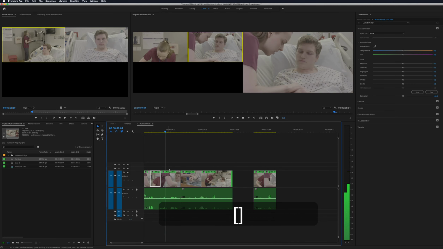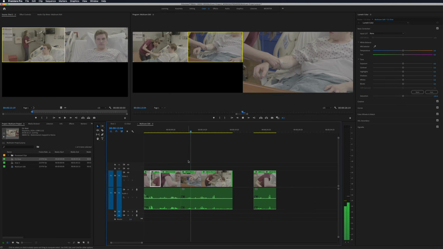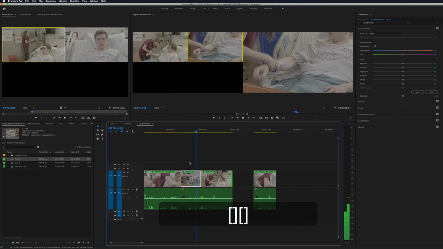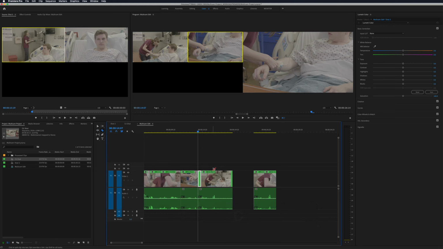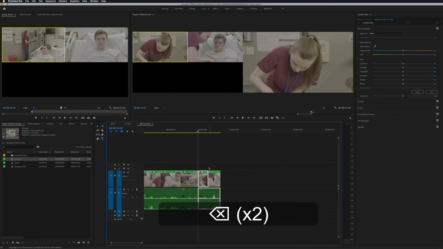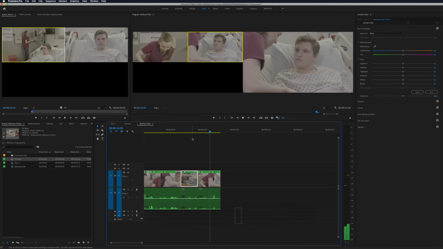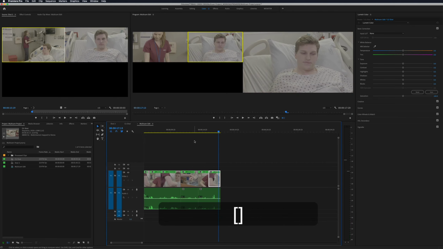It looks like it's curling up here a bit. Let's see. After that, I like that. So C for cut, hold down shift, get through both of them. V for selection tool, select all these clips that we don't need, delete those, delete this blank space. I think it's okay for now. Okay.